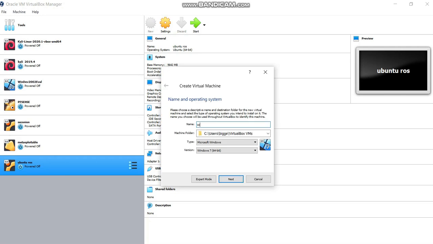We're going to name it Windows Server. You can name it whatever you want. Choose where you want it. We're going to go Microsoft Windows. And then you want to go to the version, and you want to scroll down to Other Windows 64-bit. We're going to go next.